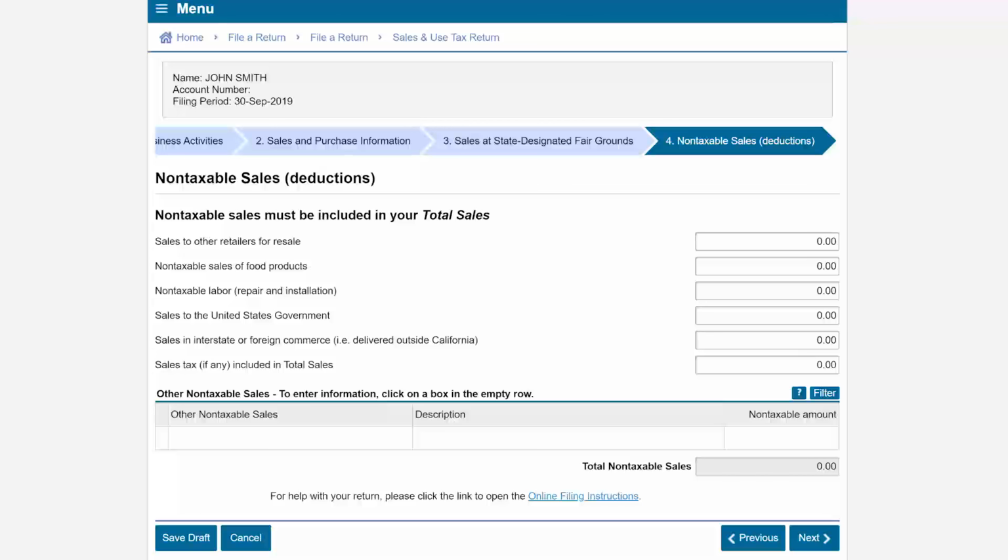The Non-Taxable Sales Deductions page includes the most common deductions. In our example, our total sales of $150,000 included $12,385 in sales tax. We will enter that amount in the box Sales Tax, if any, included in total sales. If your deduction is not listed, click on the empty box below, Other Non-Taxable Sales, for a list of other available deductions. We will proceed by clicking Next.